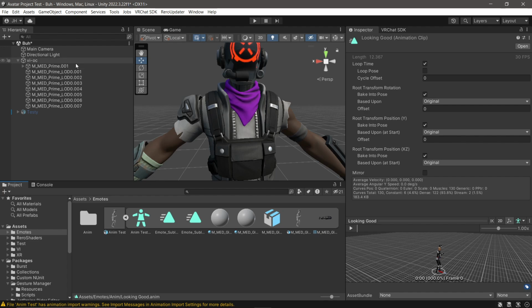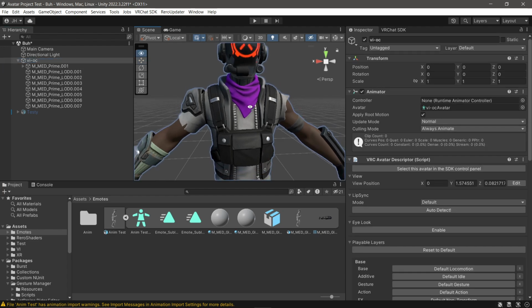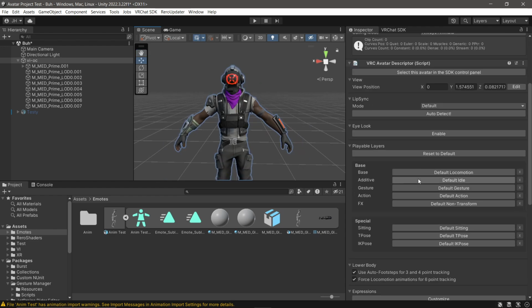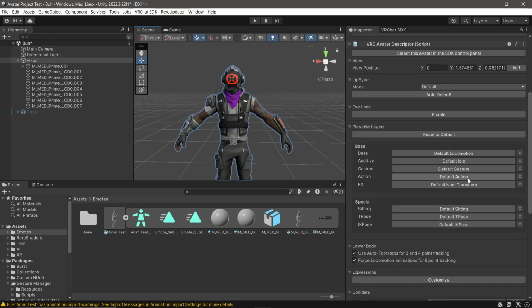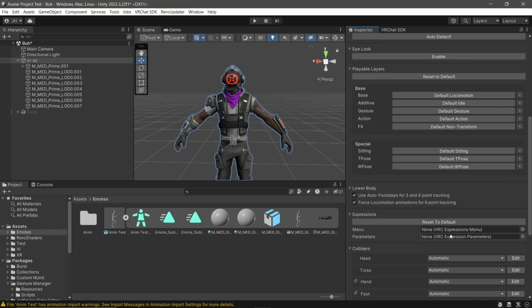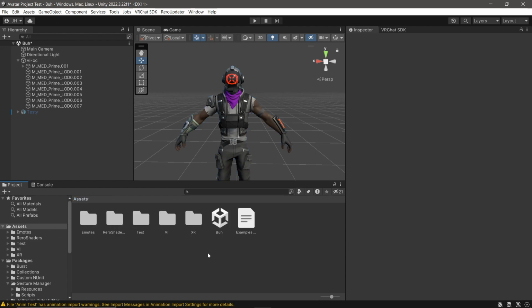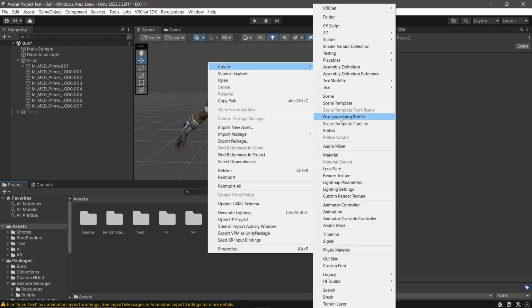Now, the way you put it on your character, which I'm going to use this one as an example, you're going to make 3 things. We're going to use an action layer. We're going to use a menu and a parameter. I'm going to show how to make all of said things.